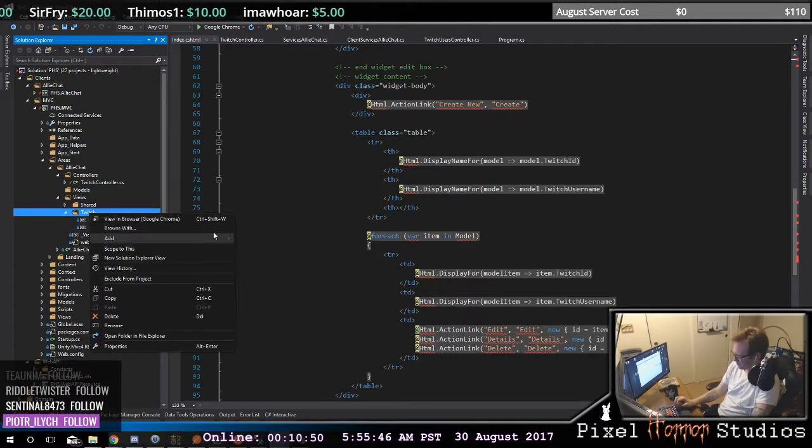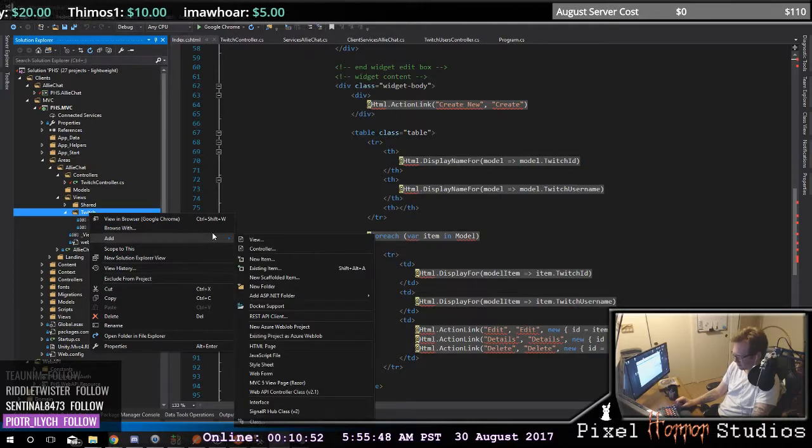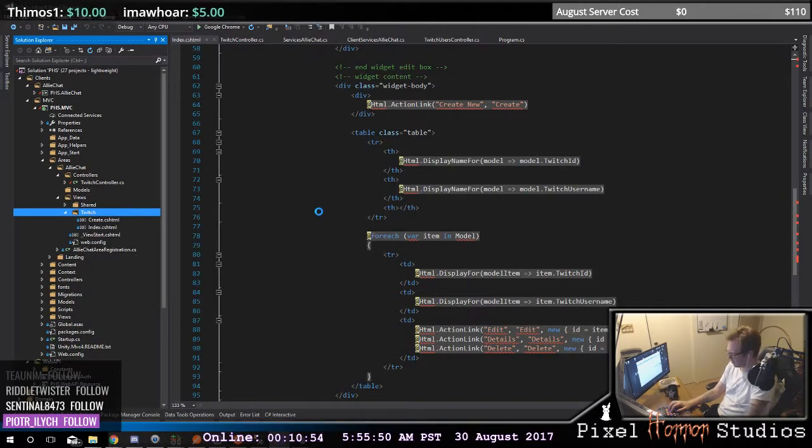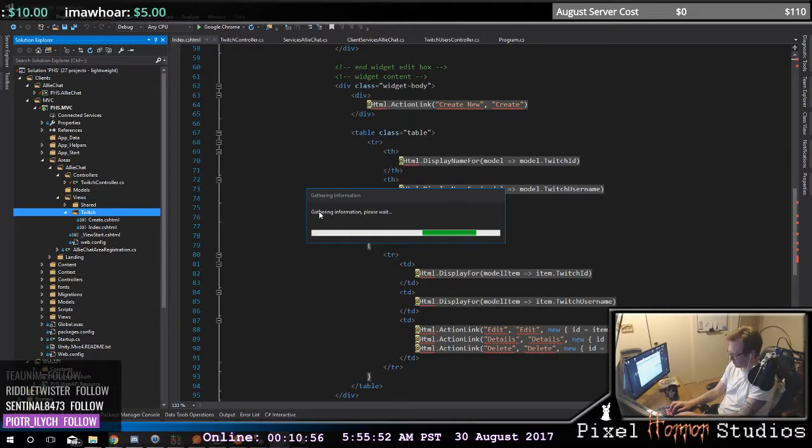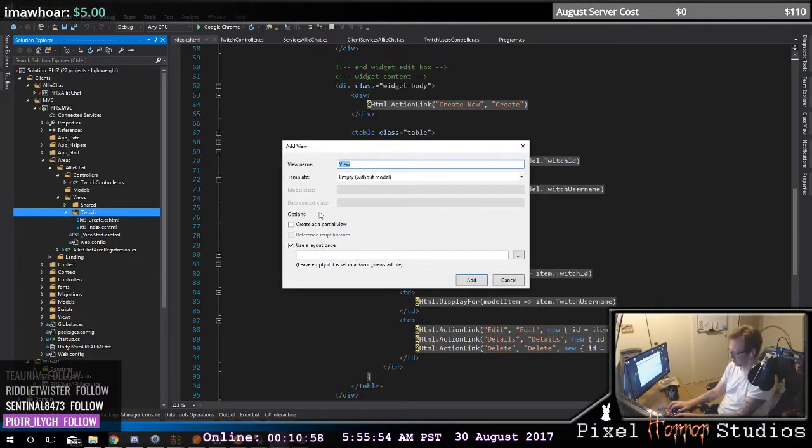So let's add a new view in here. And I'm going to call this my Widget Index.